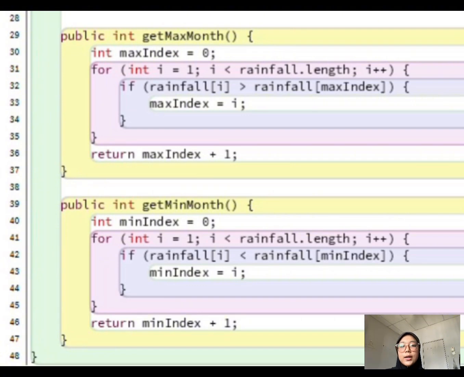If rainfall[i] is less than rainfall[minIndex], this checks if the current value is smaller than the current minimum. If true, it updates the index of the minimum value, which is minIndex equal to i. So we end the if statement, and then we end the loop. We return minIndex plus 1, which returns the month number of the lowest rainfall. So we end the method, and then end the class. In conclusion, this program stores rainfall data, validates input, and also calculates total, average, highest and lowest rainfall efficiently.